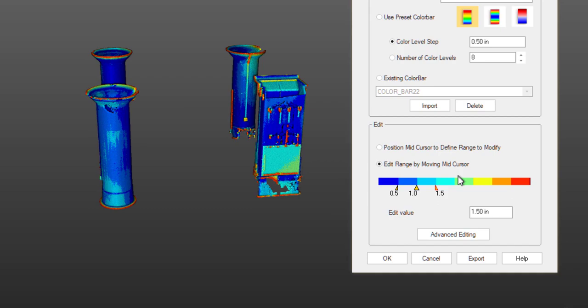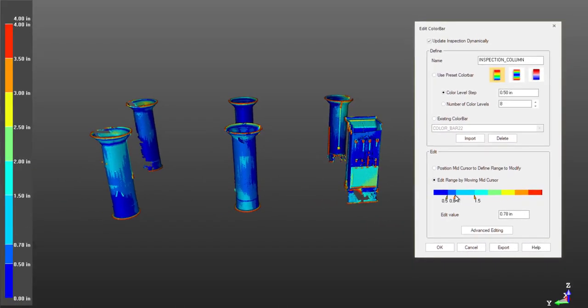Now, by moving the middle slider, you can change the range that a particular color is assigned to. As I move the slider, you'll see the bar, legend, and cloud change to reflect the adjustment. Again, we'll switch radio buttons and can reposition the sliders to alter another one.